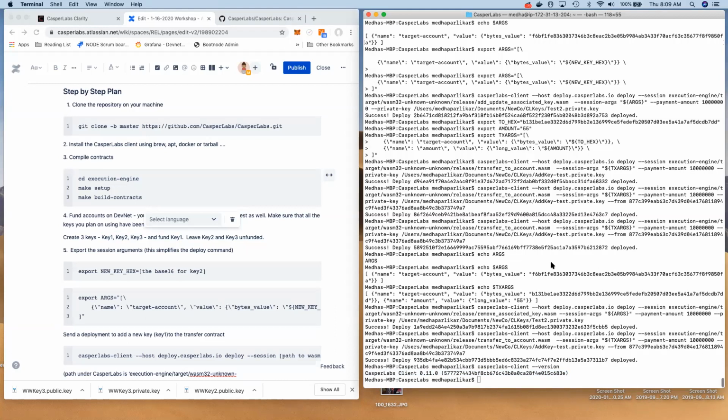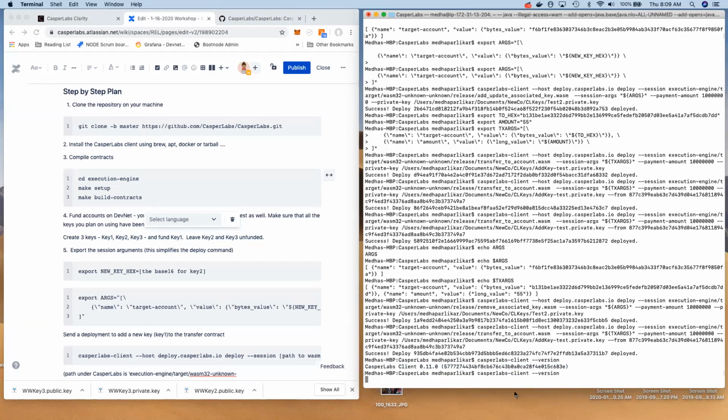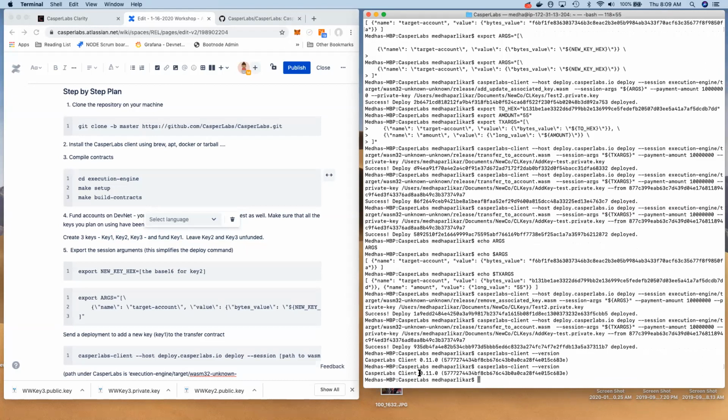Yeah, you probably want to do a git status, and then do Casper Labs client --version to make sure. Oh yeah, I'm behind. Okay. So the version you want is 0.11. Gotcha. And you can use brew, apt, Docker or Tarball, depending on whichever one you want. Okay.